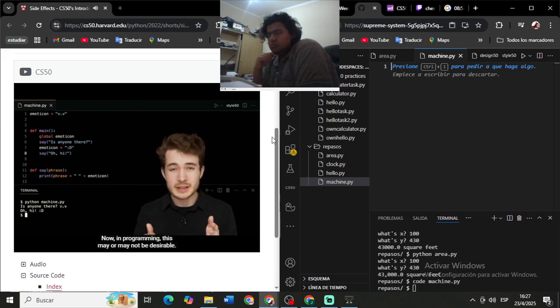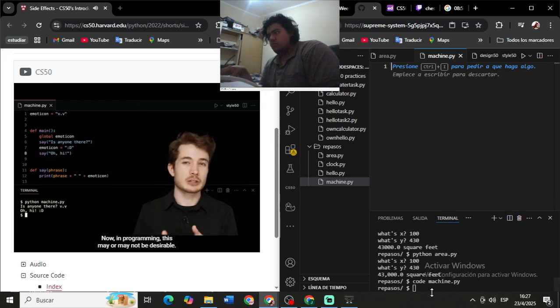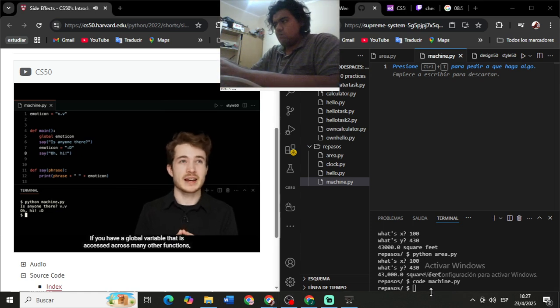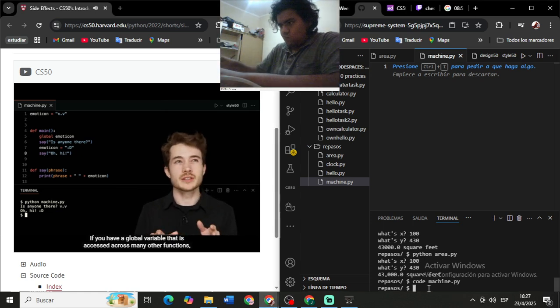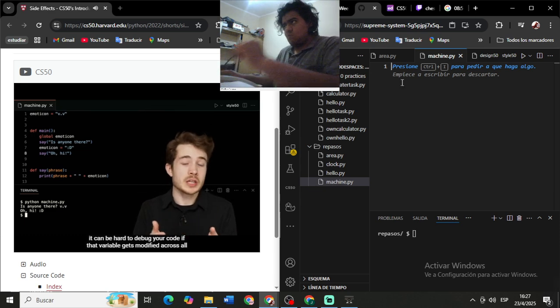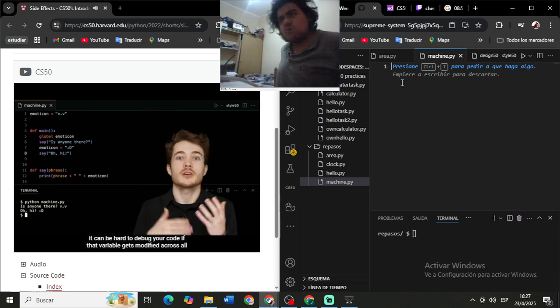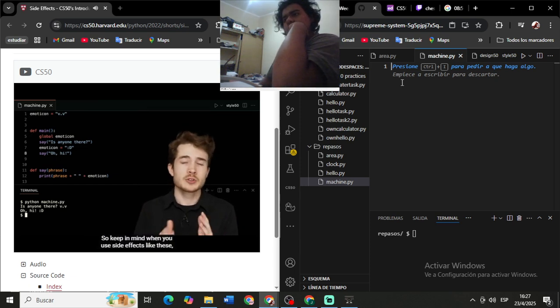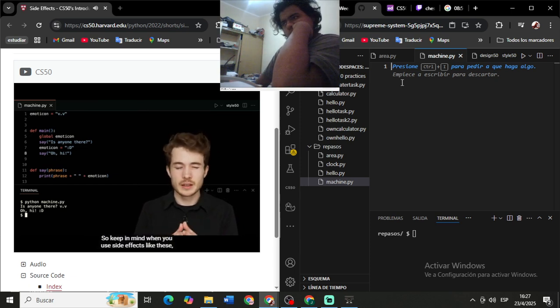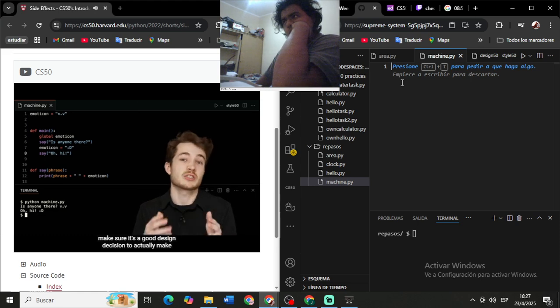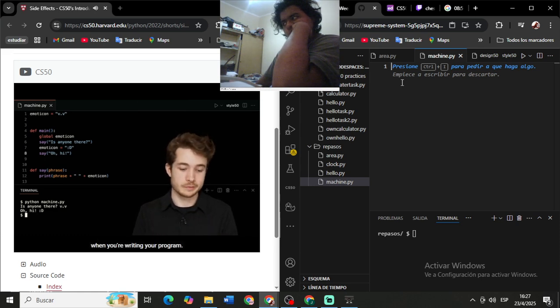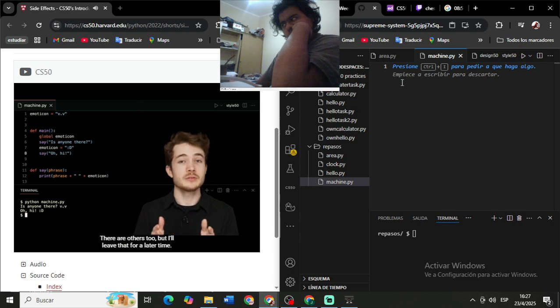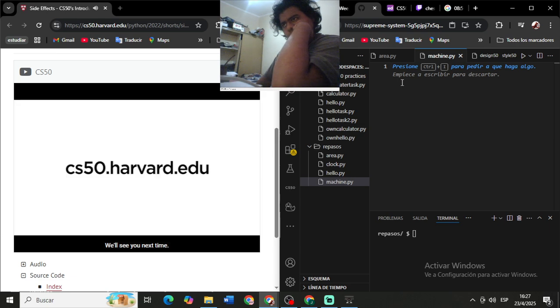Now, in programming, this may or may not be desirable. If you have a global variable that is accessed across many other functions, it can be hard to debug your code if that variable gets modified across all these different functions. So keep in mind, when you use side effects like these, make sure it's good design, right decision to actually make when you're writing your program. But here we've seen 2 examples, printing the terminal, modifying some global state. There are others too, but I'll leave that for later time. We'll see you next time.